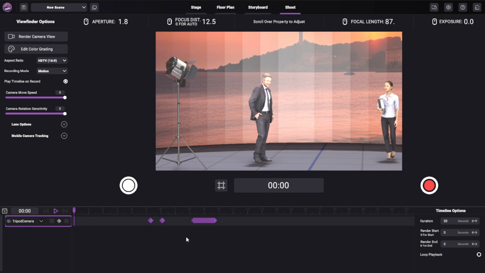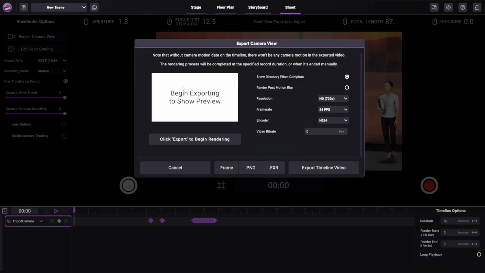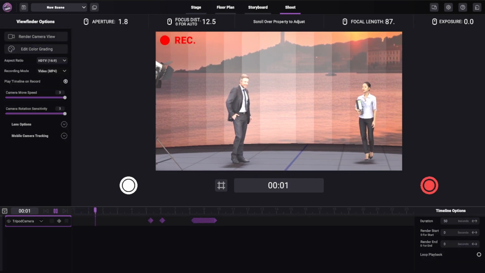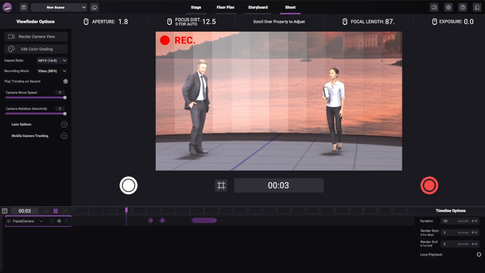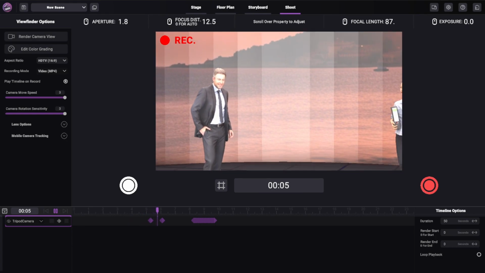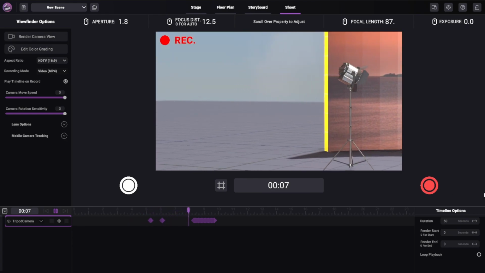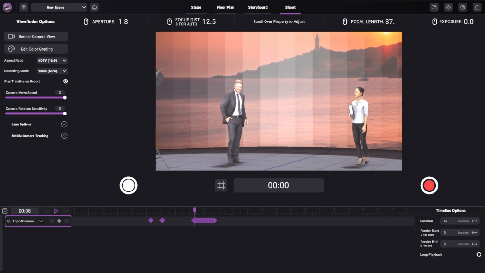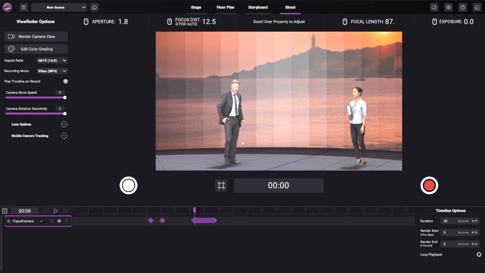If I wanted to save this as a video file, I would click Render Camera View to export the timeline as a video file. What the other option does is, if you switch to video, it allows us to record this as a video file. This may be better for certain setups where you want more control of the camera, but is not recommended for all use cases because the overhead of recording may take a toll on your CPU.